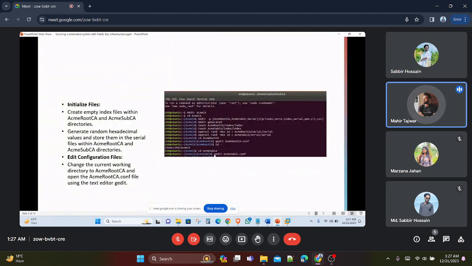Here we can see the initializing file. We have created an empty index file with ACME root CA and ACME sub CA directories, and generated random hexadecimal values to store in the serial files for the ACME root CA and ACME sub CA. Edit configuration files covers changing the current working directory to root and opening the ACME root CA configuration file using the text editor.